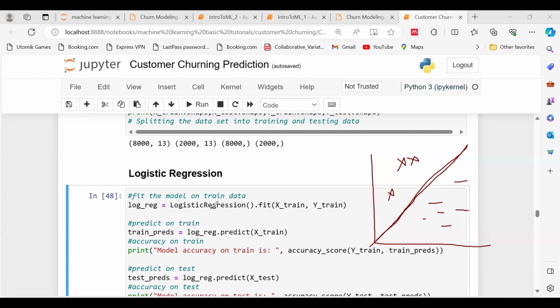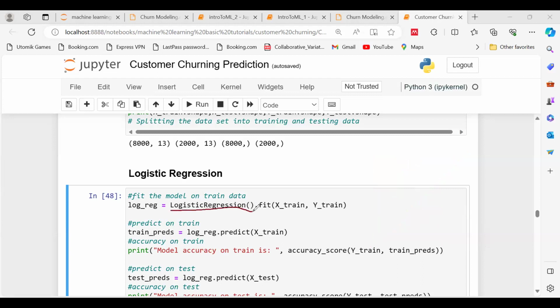To implement that line, we need to call this function. The function name is LogisticRegression, with L capital and R capital. Then we call fit, and the two variables I am going to pass are X train and Y train, because we are going to train the model. The result of this model we are going to keep in the variable log regression.